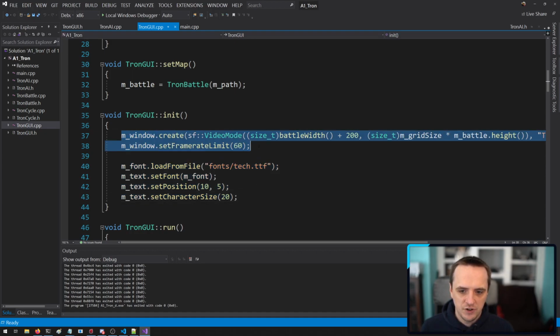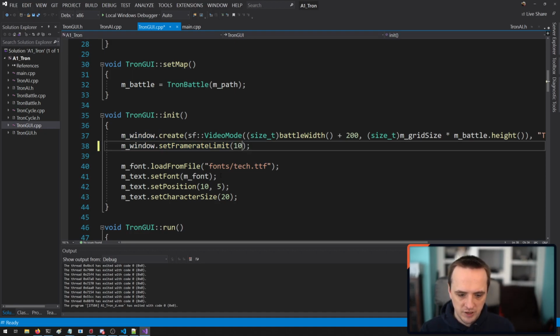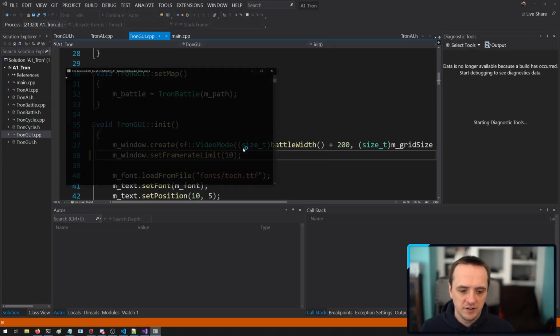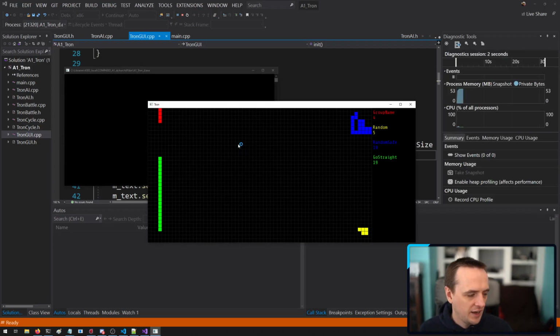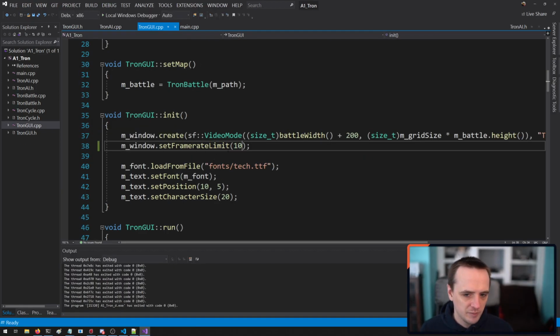The initialization function sets up the window that we're going to draw things to. This is all SFML code, which you don't really need to know, but it doesn't hurt. Then it sets the frame limit of SFML. The way this works is that if I set the frame limit to 10, this is the maximum frames per second that the game can run. So if I set this to 10 and then run it again, you'll see the game is going much slower. So if you want to slow down the game so you can see what's happening in more detail, you can edit this set frame limit variable.